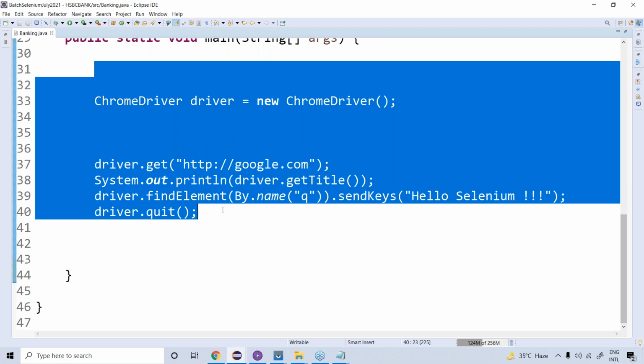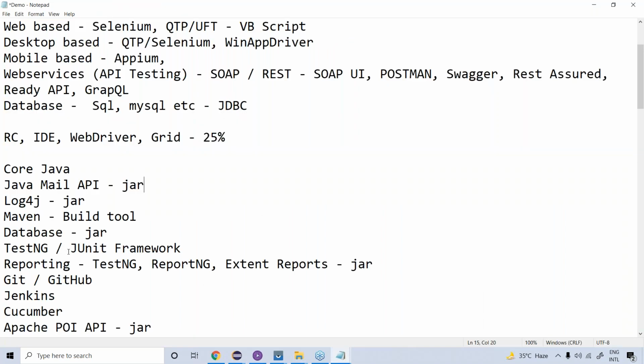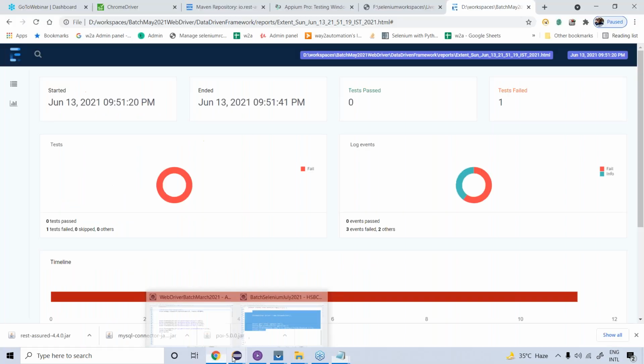For that, you need to integrate another unit testing framework, which is also used by developers, something called JUnit, or the latest one, TestNG. We'll be focusing more on the TestNG framework because in automation, TestNG is used widely. JUnit is very small in front of TestNG. And what are these things? These are nothing, just jar files.